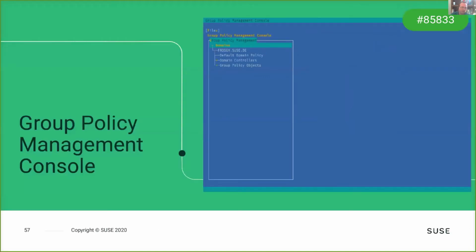I've been tinkering with group policy in Samba for several years, and one brainchild of my group policy work was the creation of a group policy management console GUI. This console provides access to creating and deleting group policies and modifying some of the policies. Next, let me demonstrate how these things are done.